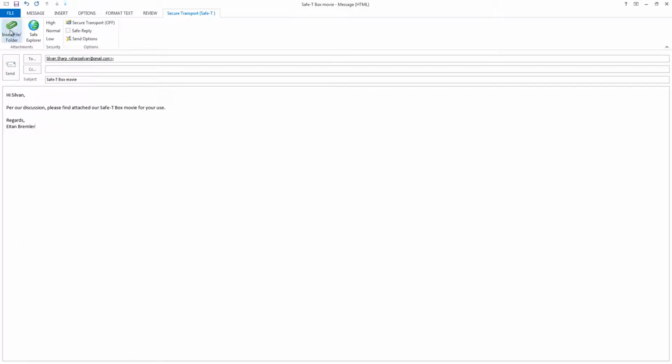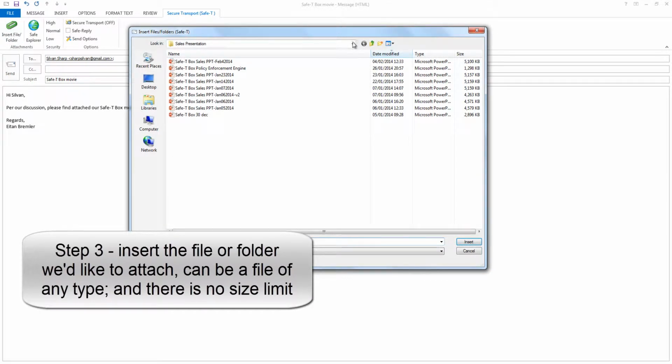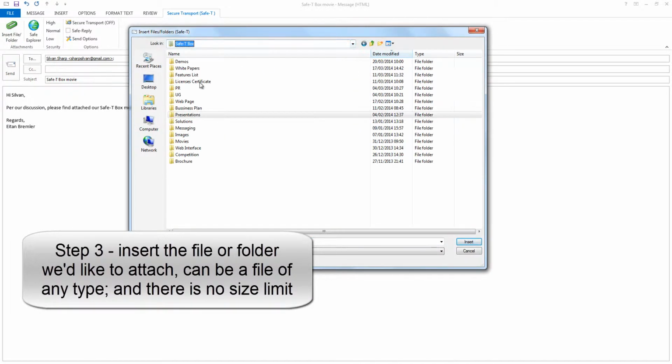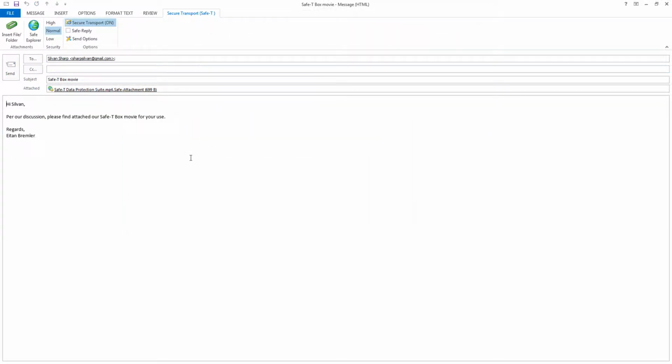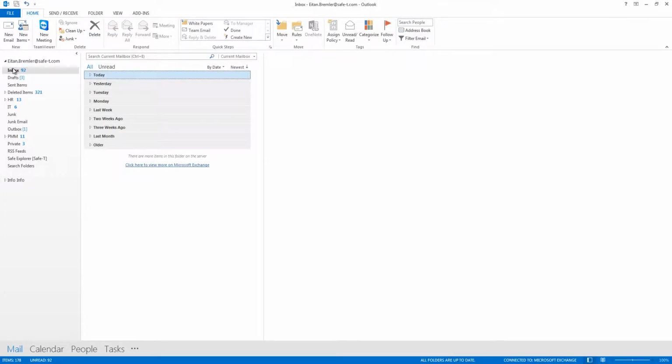Using the Safety plugin, we insert the file or even a folder that we'd like to attach to this email. The attachment can be a file of any type, and there is no size limit. In our example, we are attaching a 32 megabyte movie. Once we've added the movie, we just click Send, and the secure email is on its way.